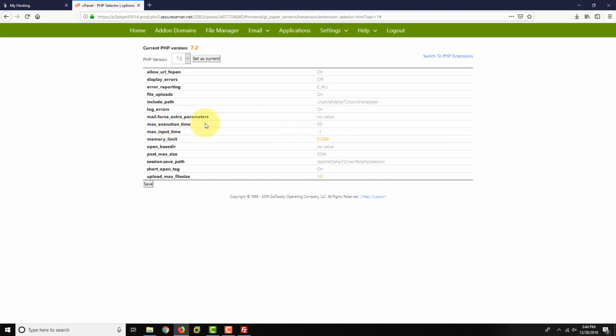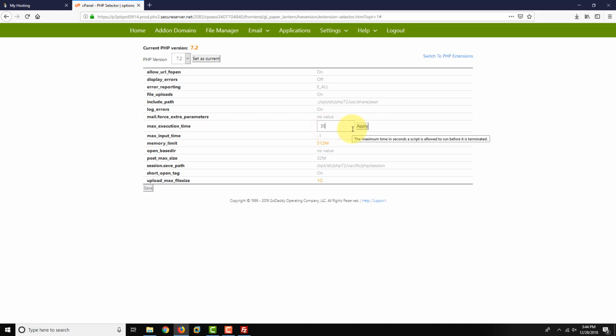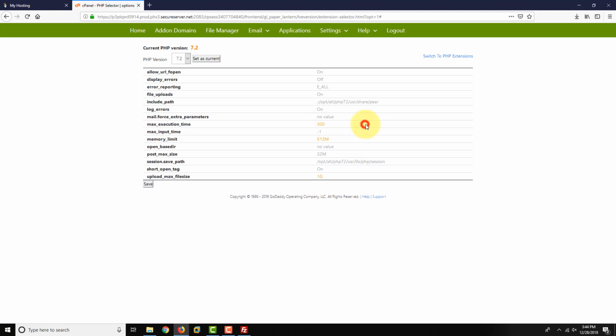And the remaining one is going to be max_execution_time. By default, this is going to be set to 30 seconds. I'm going to increase this to 300, which would be 300 seconds. Now, a lot of the times, this is actually not going to be necessary. In fact, for the database that I'm uploading, odds are I really don't need to increase these settings, but just because you watching this video may be uploading a larger database, I wanted to show how you can increase these settings just in case the default settings on the GoDaddy cPanel aren't high enough.